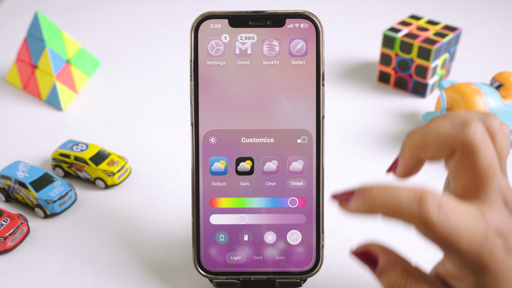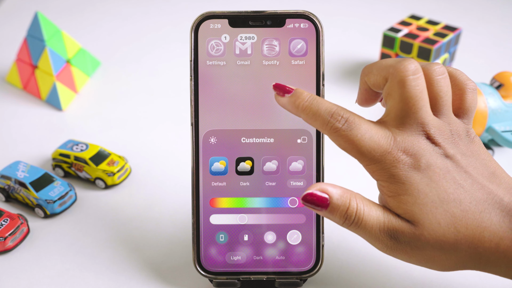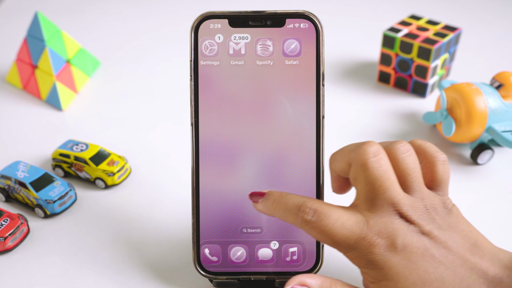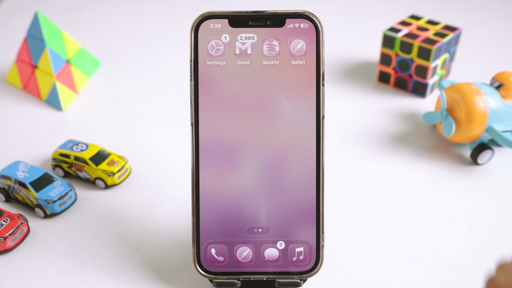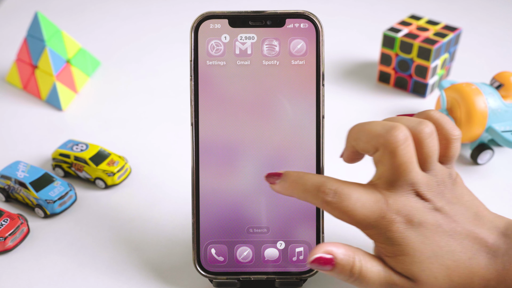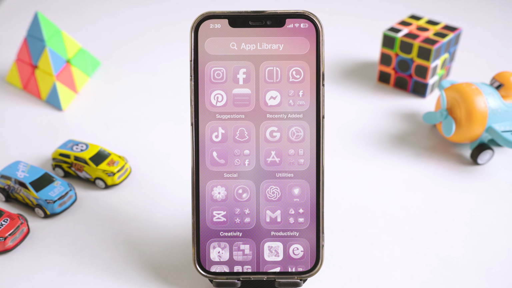And when you're satisfied with it, you can always simply tap on the blank space just like this. And in here, you can see we have successfully made our iPhone look aesthetic.